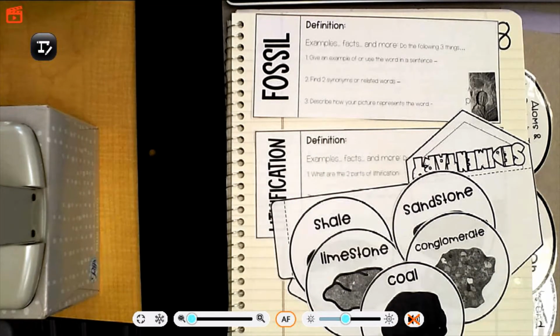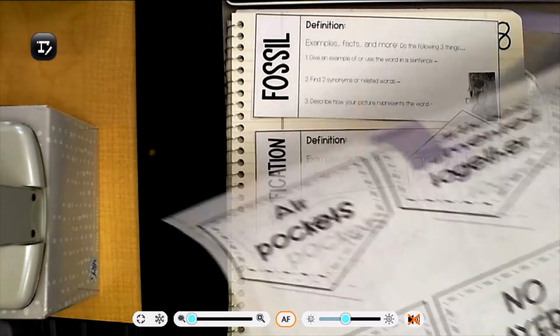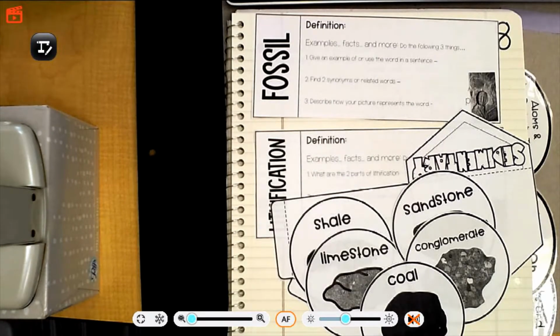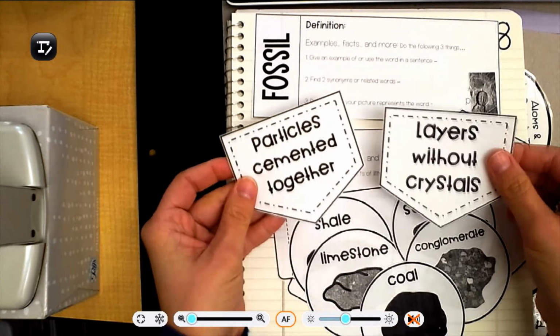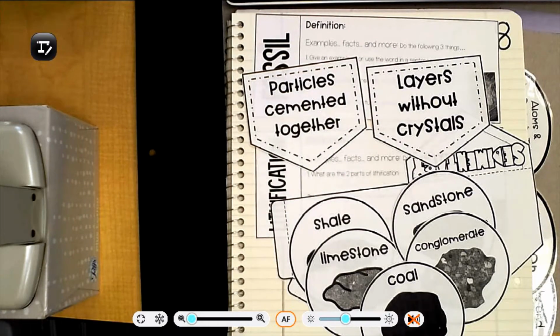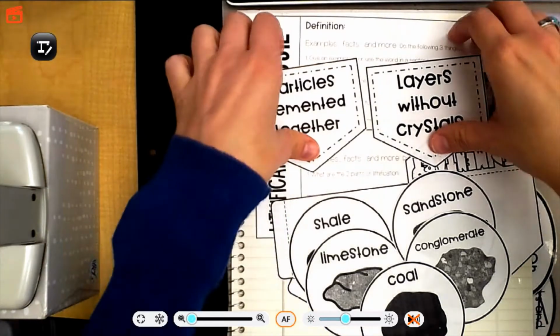And then a couple pages after that, there are things that look like the pockets, but they're not quite the pockets. It's like that. And you want to cut out layers without crystals and particles cemented together. So get all that cut out and come back when you're ready.